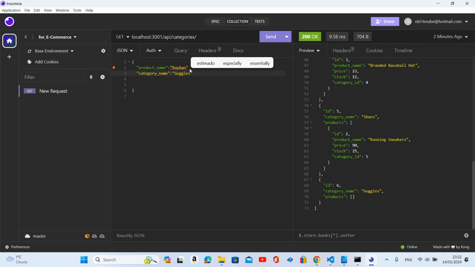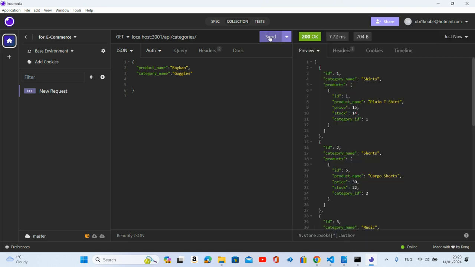Goggles. Okay, let's create this one. We're going to create it in products, because if we try to create it here, it's not going to let us, since what we're creating is a product. If we send it, it did create.